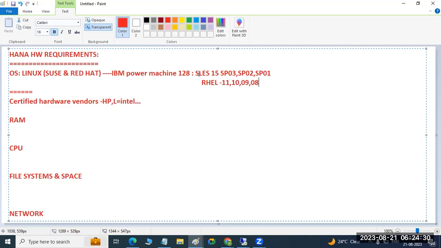Sometimes you are using the latest version of HANA while your OS is an old version, then HANA will give trouble. That is the reason the OS version should be matched as per the SAP architecture. So there are certified hardware vendors, and we have to procure the hardware here.